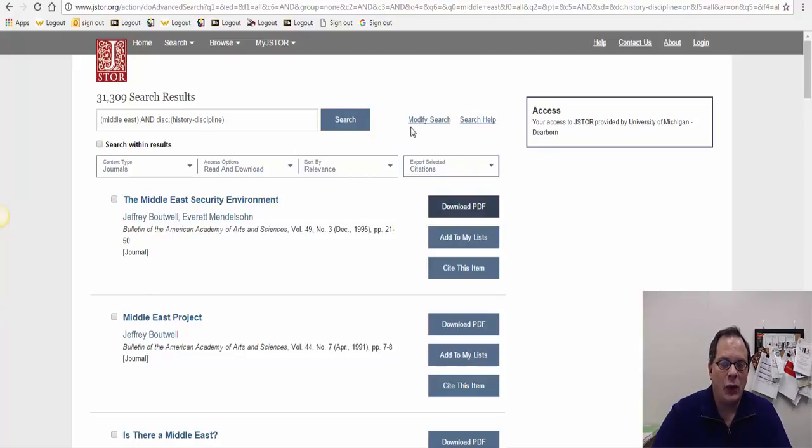You can go forward and click on modify the search to maybe add other terms to help narrow this down. Maybe look at some of those other filters. Maybe filter it by a particular date range. However you want to proceed, it's up to you. And really the best way to figure out how to utilize JSTOR or any database is to play around with it a little bit, okay? And that will help you really figure out how to use this database or any of the databases, all right?